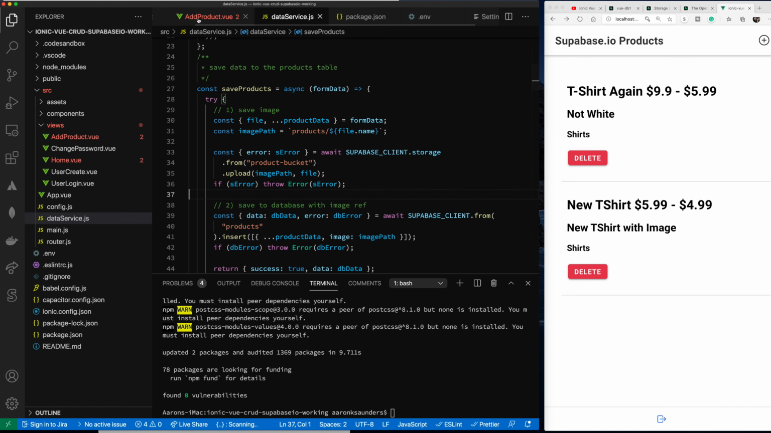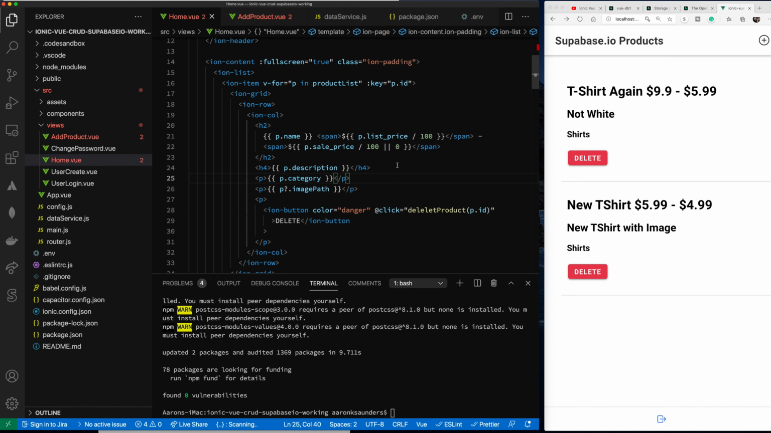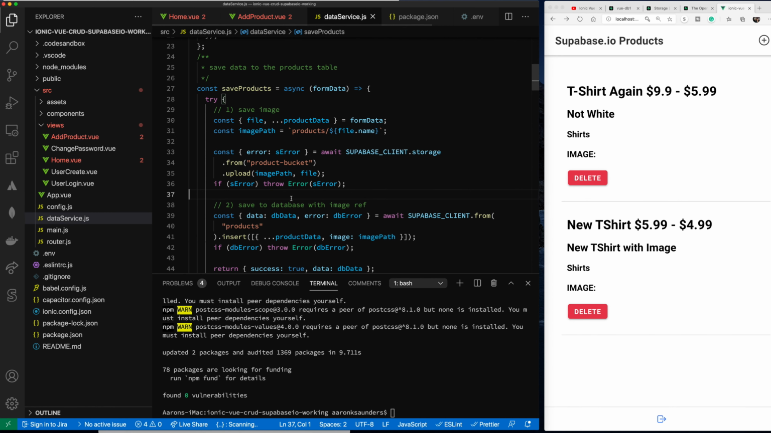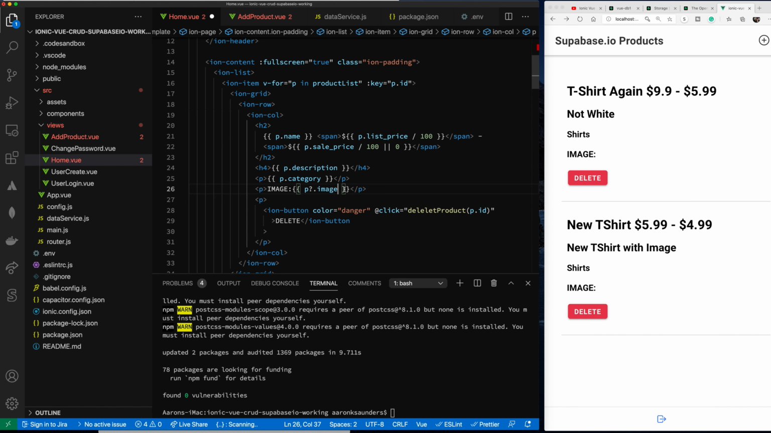But let's modify our home view to see if we can actually see it. So what did we save it as? Let's try this. I thought we called it image path, so I guess we didn't. Let's see what we called it in the data service. And that was the name. We saved it as image. So home, image. And so there's the path to our file.